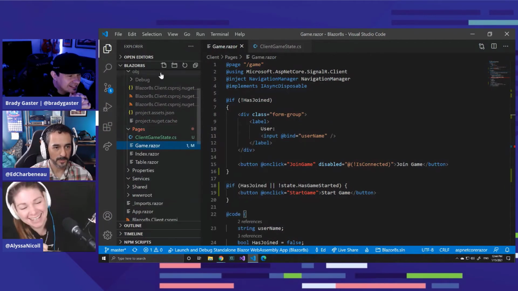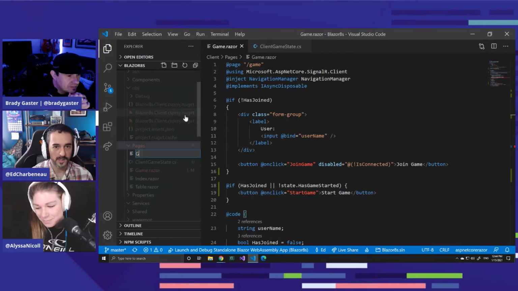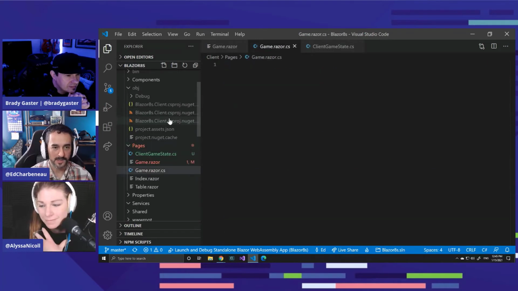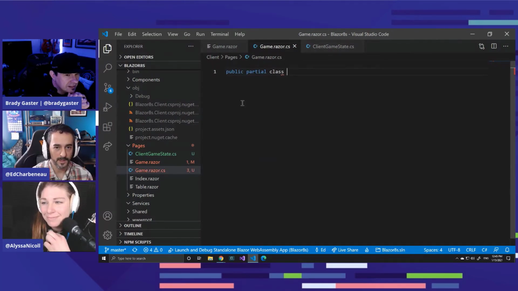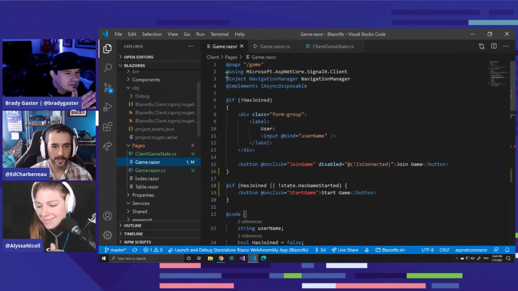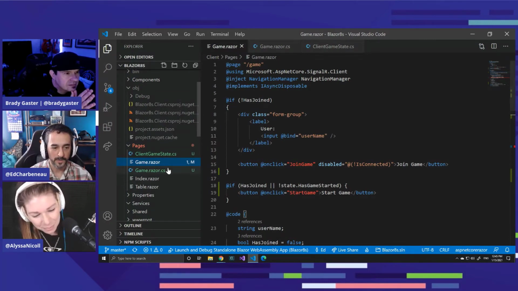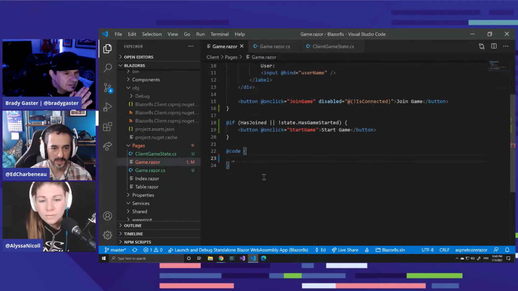So again, into pages, I'm going to do a new file, and we'll call this game.razor, just like the name of the component, but this is going to be a CS file. So we'll say game.razor.cs, and then we need to call this a public partial class of game. And that will link up the component markup with the component code. So now we're in two different files here. We could take all of the code. Is this what you meant, Alyssa? We can strip this out.